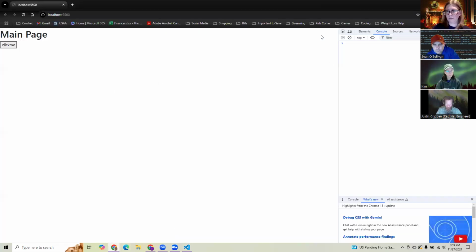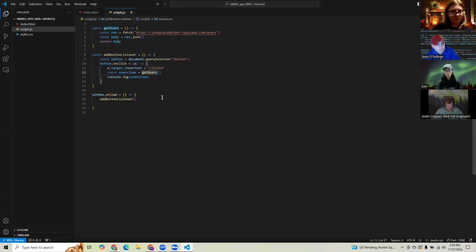Okay. If we refresh, we're not getting any errors. We're good. We're going to click this and see what happens. It says that's not a function at get users, button on click. Let me look at this and make sure this is set up correctly. Do we see anything wrong with it?